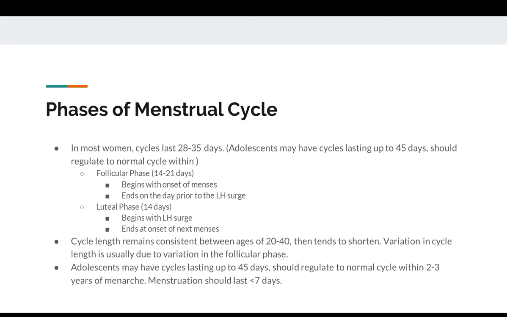There are 2 phases of the menstrual cycle, and these are the follicular phase, which starts with the day of menses, so the very first day of the period is considered the first day of the cycle, and then that continues for 14 to 21 days and ends on the day prior to the LH surge. The LH surge signifies the beginning of the luteal phase, which is the second half of the menstrual cycle from ovulation until the next menses, and then that luteal phase will end the day before that next menses starts.